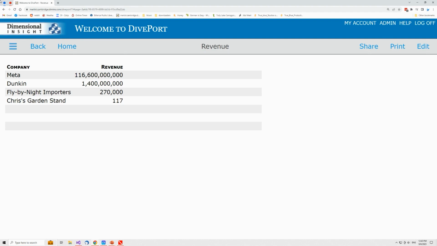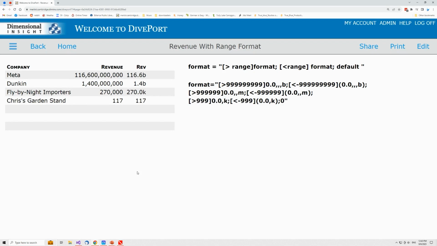I might like to format this data such that the width of the digits is approximately the same in all cases. I can apply a conditional range format to these values, where I set different terms for a particular range, use this format. For this other range, I use this format. It could be greater than, less than, or equal to particular ranges. So for billions, millions, thousands, I've applied this format to the revenue. And you can see now, for revenue, all the digits pretty much line up. Meta and Duncan are in the billions, Fly-by-Nights in the thousands, and my little side hustle selling tomatoes is just the number itself.